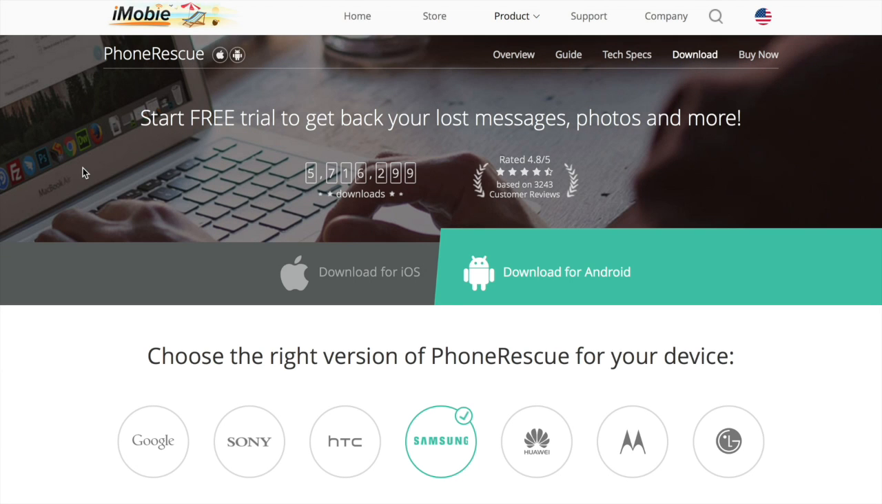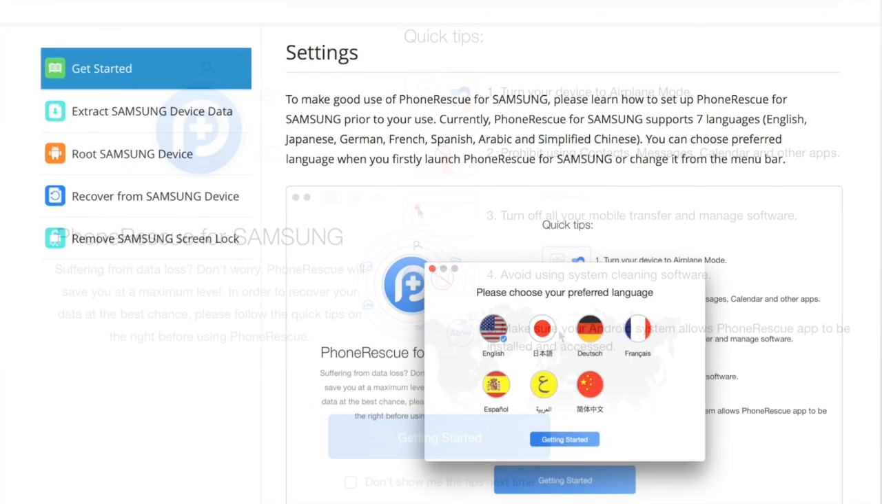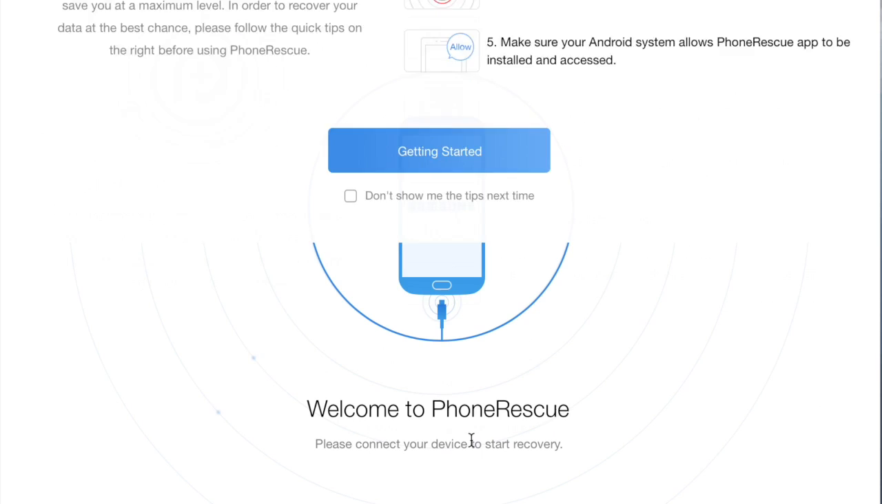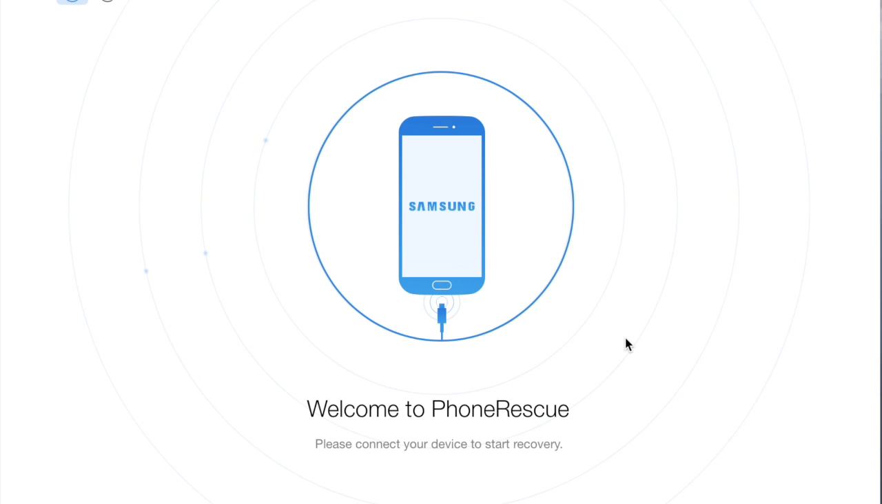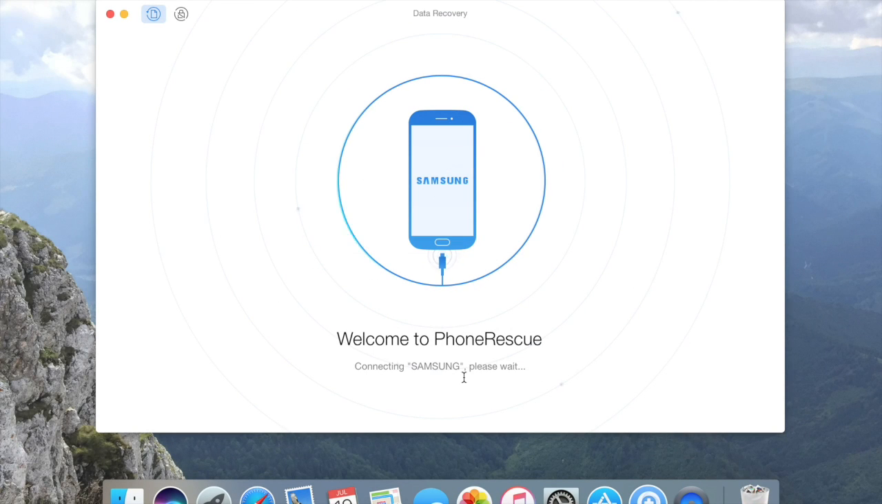First thing first, you need to choose the right version of Phone Rescue for your device. Our options are Google device, Sony, HTC, Samsung, Huawei, Motorola, LG. When you start the app for the first time, you'll have to choose from the 7 languages they have available, and you'll have to carefully follow the quick tips in order to recover your data at the best chances. Here I have to give USB debugging authorization on my phone. All is well explained and easy to follow. Now Phone Rescue app is installing in my phone.